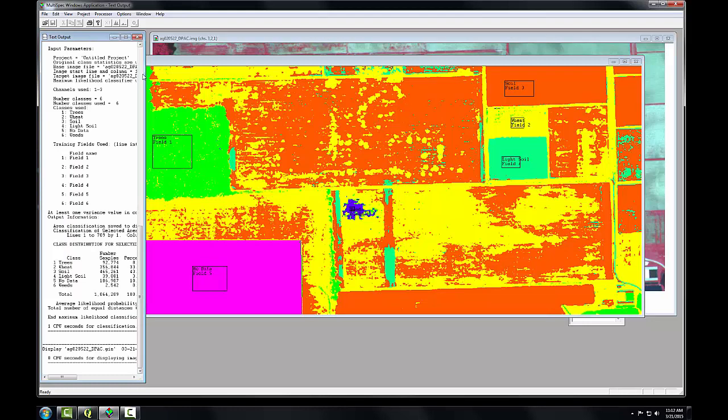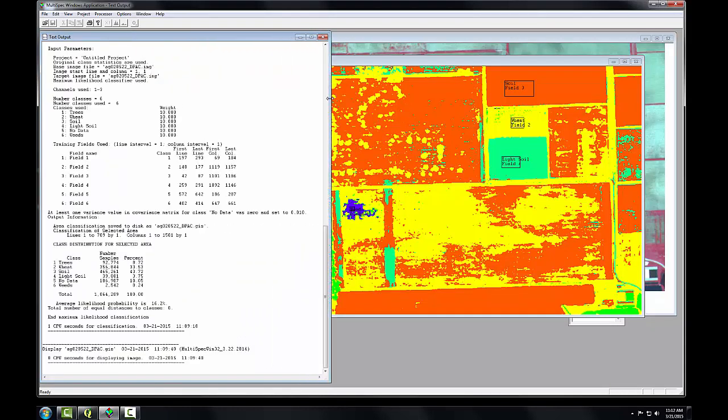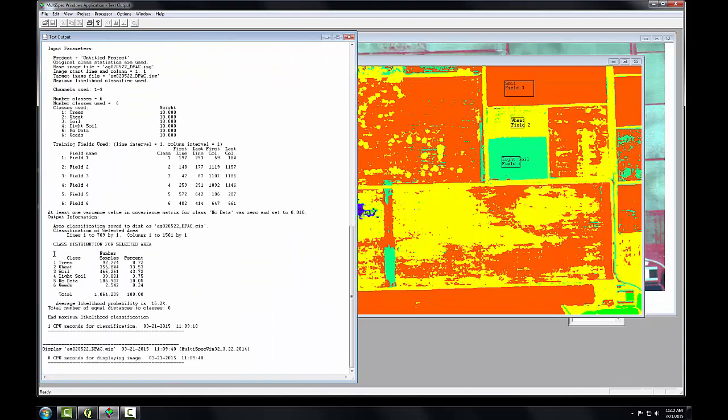So I'll open up the text window, expand it a little bit so I can see the results. And under class distribution for selected area, I can see this number of samples. This is the number of pixels in each training class in the image. And then it also gives you the percentage. So you can see that soil had the largest percentage, 43.72 in this case, and weeds was the smallest class at only 0.25% of the pixels.